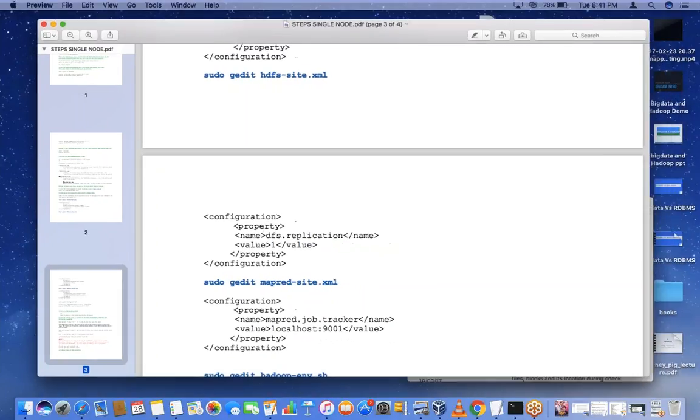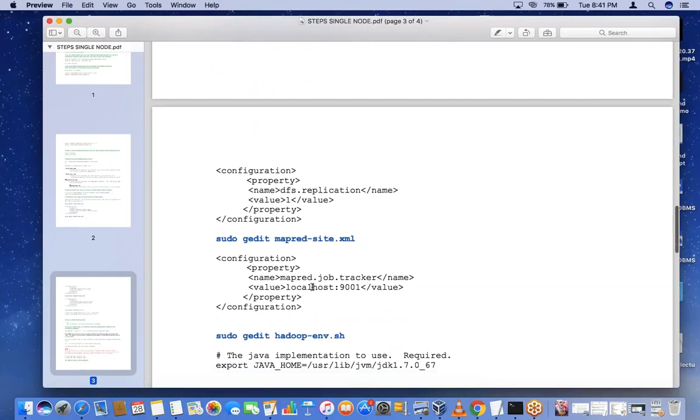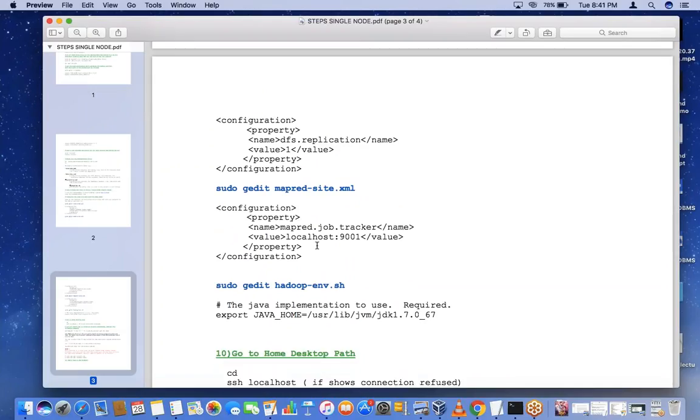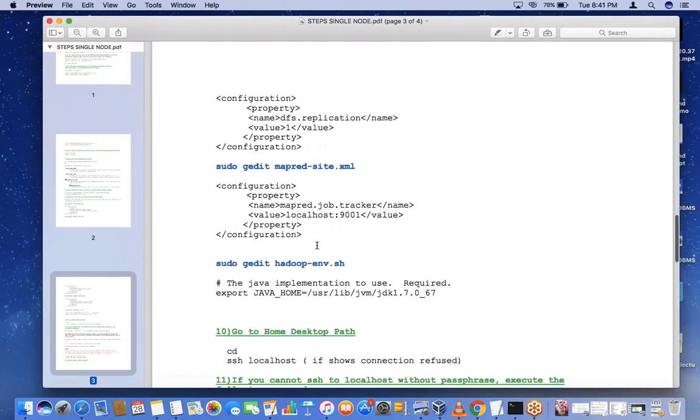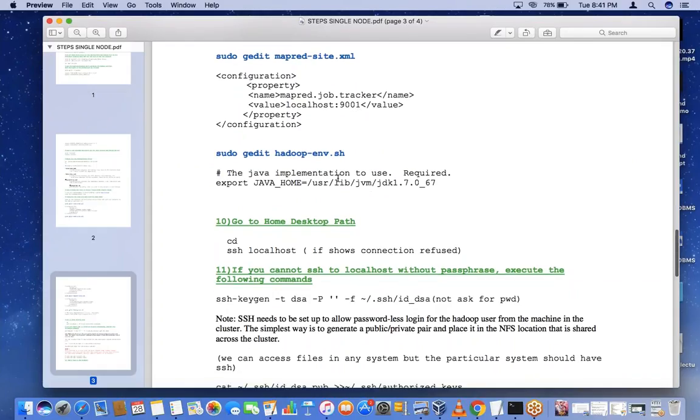Then in mapred-site.xml, the default property is mapred.job.tracker, and you give a URL here also. It's global. Whatever we mention here, such as localhost:9000, you can change if you want. This is for communication between Hadoop and Java.